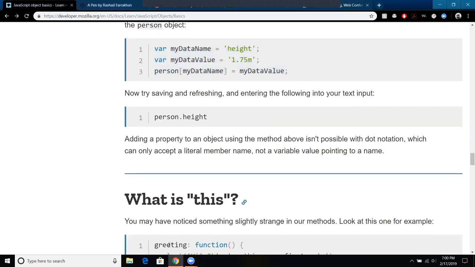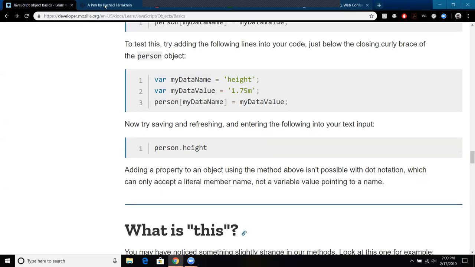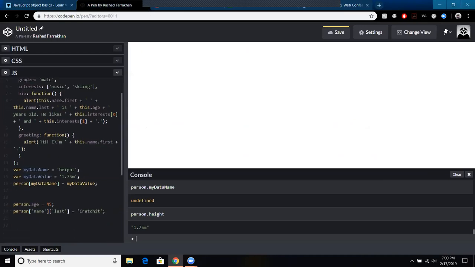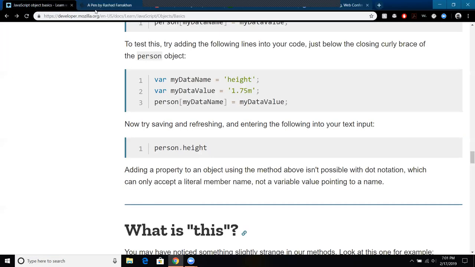All right. So let's go back and go through that again real quick. Just to recap, we created the variable myDataName and gave it the string height, and a variable myDataValue and gave it the string 1.75 meters. And we created a new property and value for the person object, where the property's name is height and the value is 1.75 meters. And we showed that by typing in the console person.height to check what the height property was equal to.